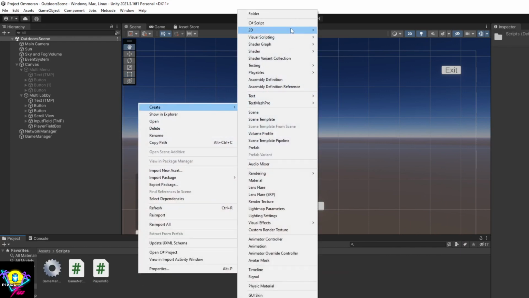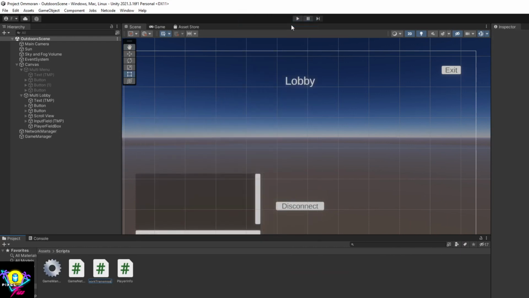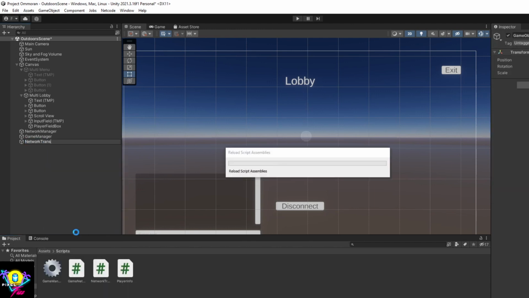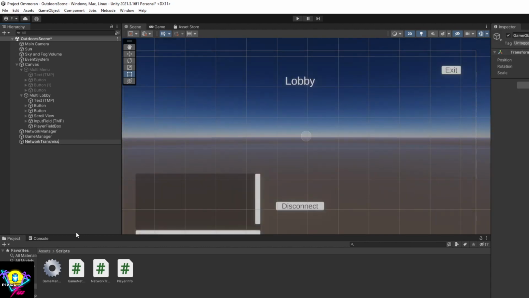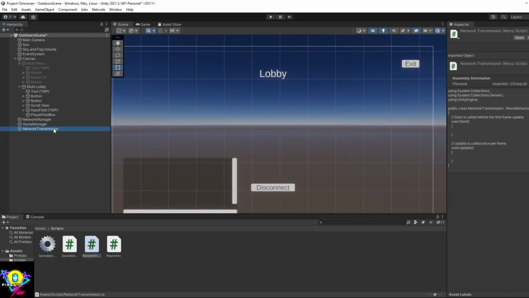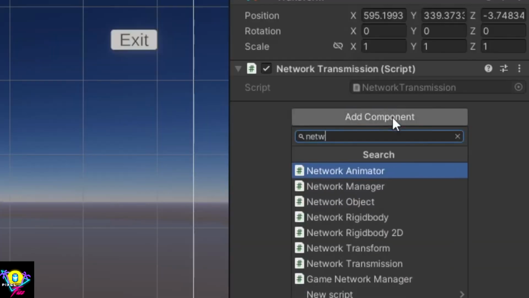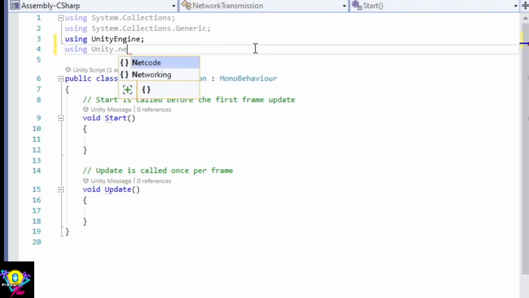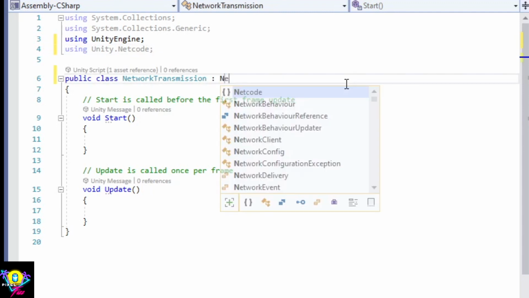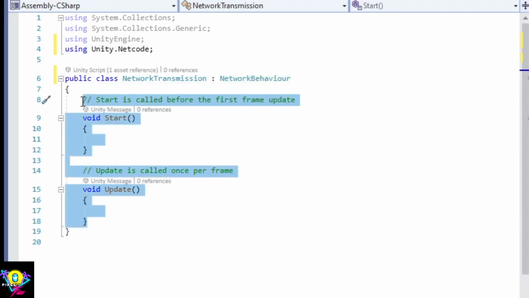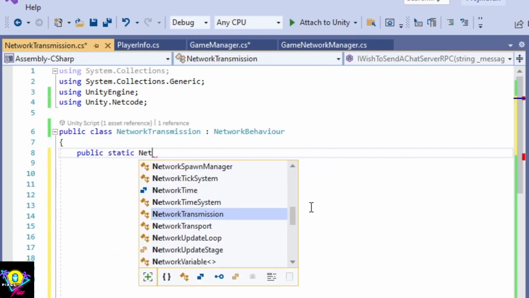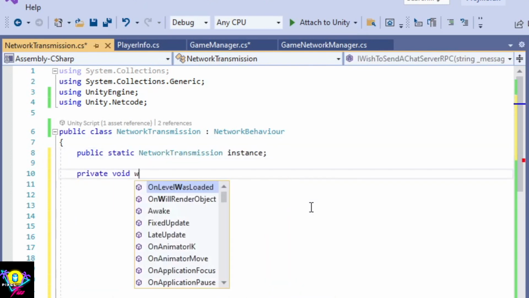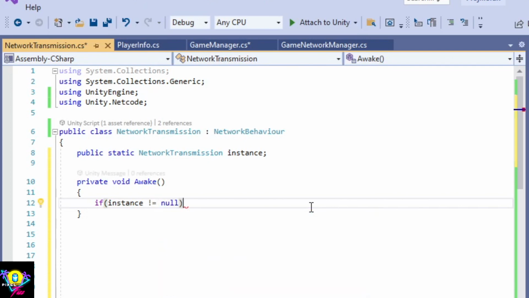Now to tie this whole thing together, we need one more script, and I'm going to name this the network transmission script. This is going to be what contains all of our information coming in and out. And like the rest of them, we're going to make a game object and attach the script to that game object. So for this one, we're going to need to add a component, and we're going to need to add a network object. This is so that we can gain access to the netcode. Instead of going from mono behavior, we're going to be taking from the network behavior. I'm going to get rid of all the basic stuff, and we're just going to make another singleton the same way we did the last ones.